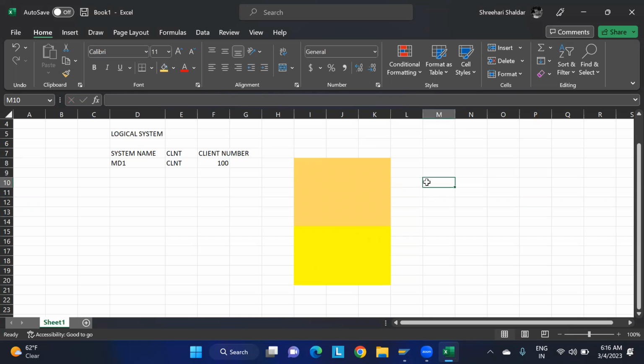For the logical system, we have a different name. Let us consider XXX CLNT 100 is one logical system, and another is YYY CLNT 100. Now they want to build the connection between these two.